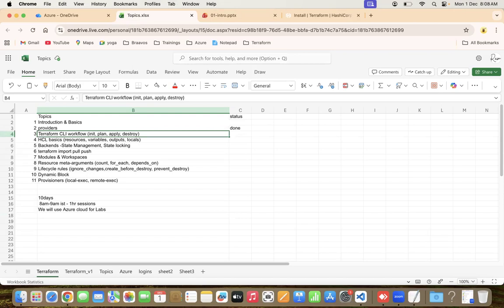Then HCL basics like resource, variables, outputs, locals, and how we declare them. We'll be covering backends, state management and state locking. Then Terraform imports, Terraform pull, Terraform push, modules and workspaces. Then resource meta arguments like count, for each, depends on. Then lifecycle rules like ignore changes, create before destroy, prevent destroy.